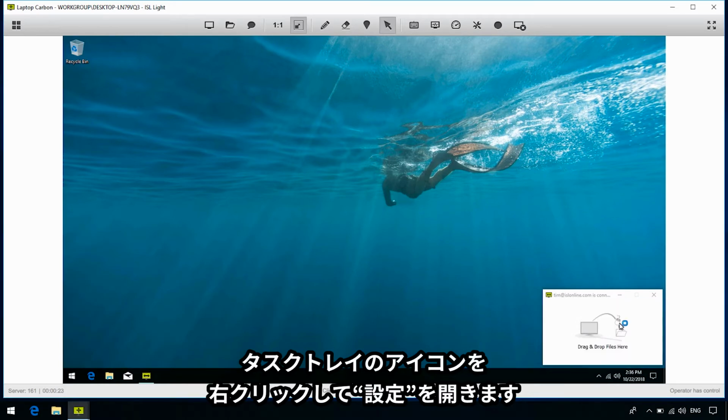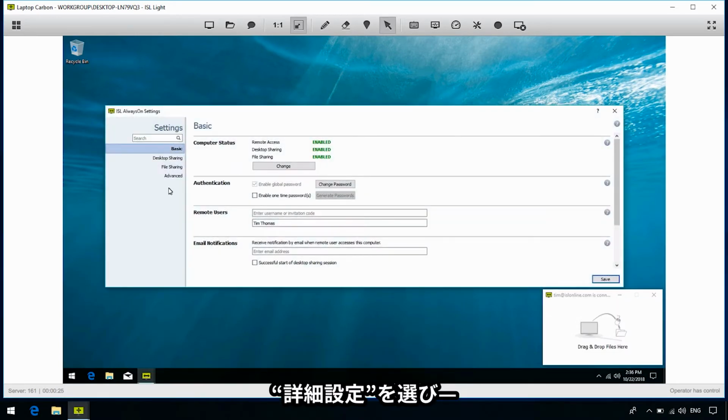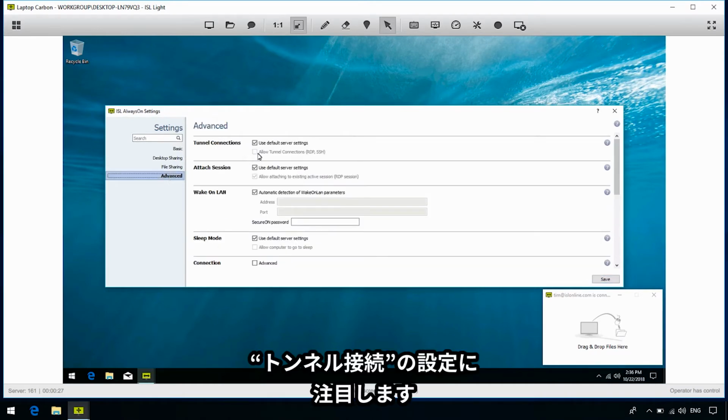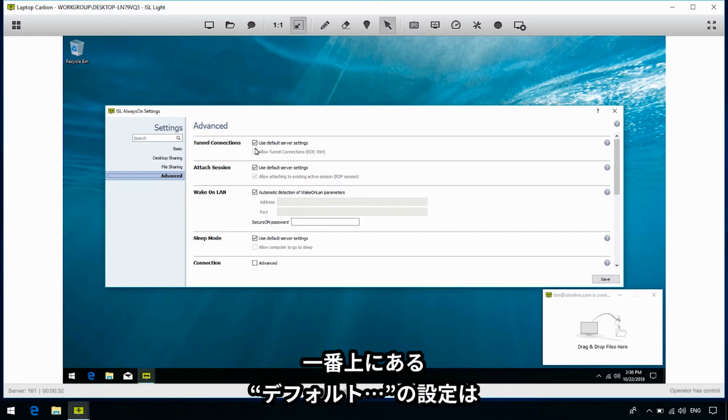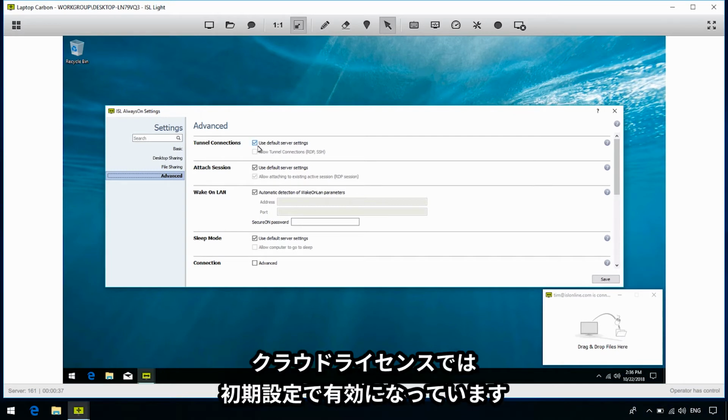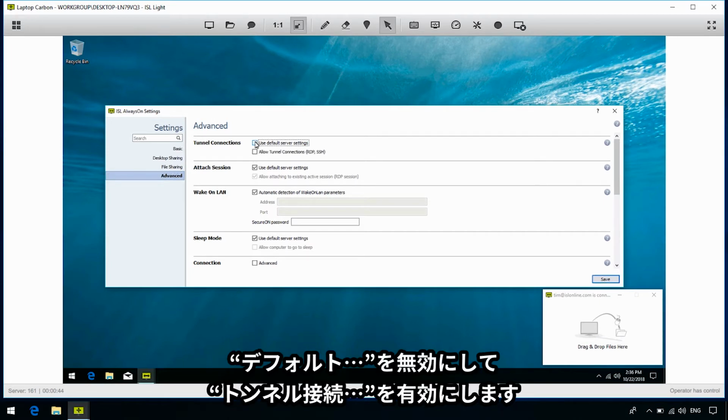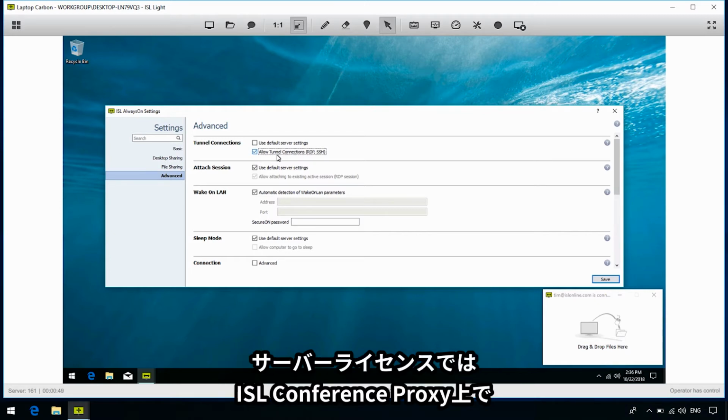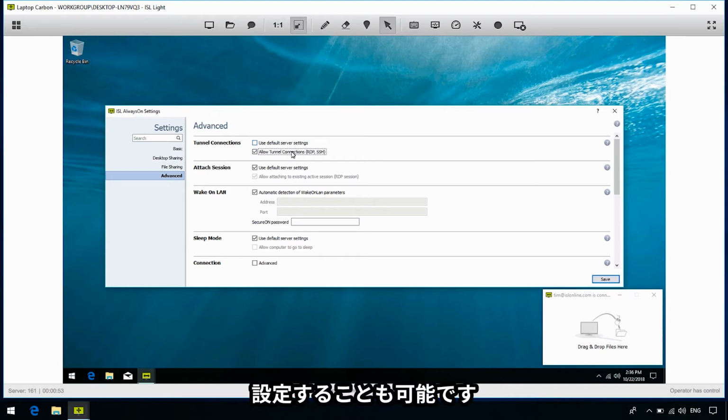Now let's click Settings. Under Settings, go to the Advanced section, and here we have the Allow Tunnel Connections checkbox under Tunnel Connections. As you can see above, we also have Use Default Server Settings checked. For cloud users, the default server setting for Allow Tunnel Connections is disabled by default. To enable it, uncheck Use Default Server Settings and check Allow Tunnel Connections. For server license users, you may choose the default server settings on your ISL Conference Proxy Administration or uncheck it manually in ISL Always On.